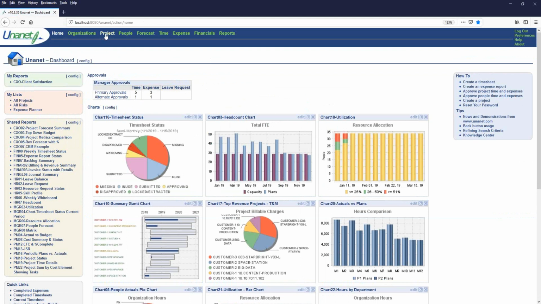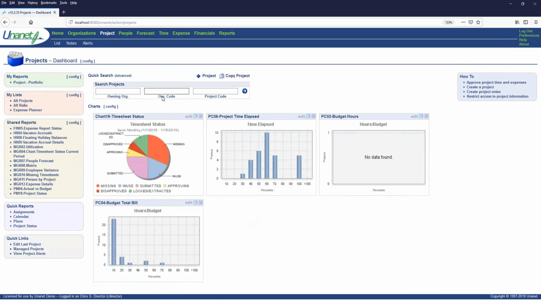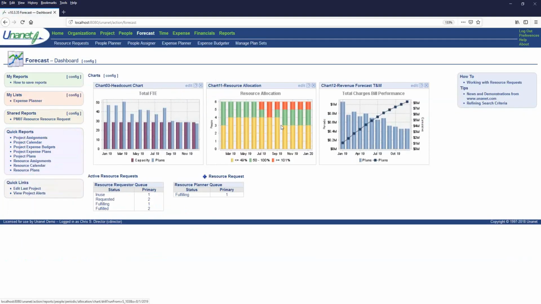Or when I come in here to do some project management, I might want a different set of charts and reports displayed for me, or I come in here to do some forecasting, some planning into the future. Again, these are the things I want to see. I want to see some capacity versus plan data on the headcount that I am responsible for, resource allocation representations, and so on.